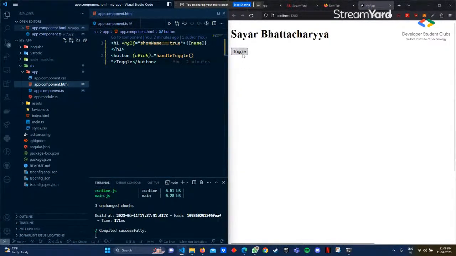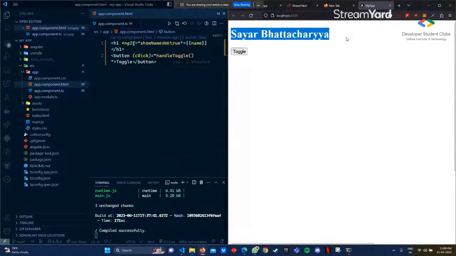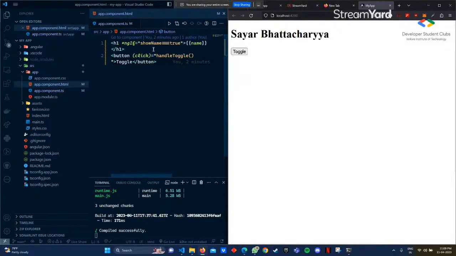So what should happen is if I click on this toggle button, my name should disappear. So now I click on it, my name disappears. Again, I click on it, my name appears again. So this is how ngIf works. We just change the value of show name, and the h1 tag was rendered on the basis of this condition right here. Okay. Now, the next directive that we're going to learn about is the ngModel directive. Okay.